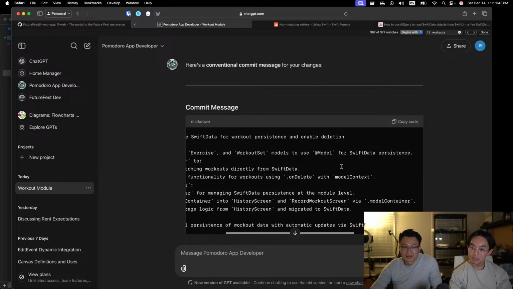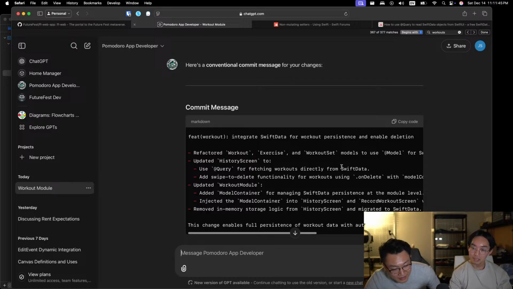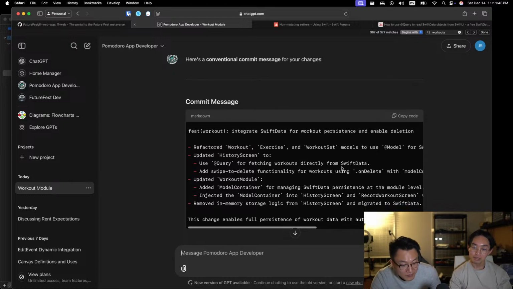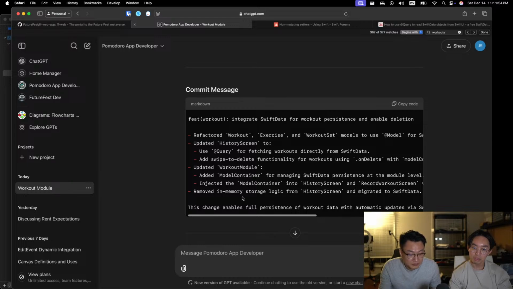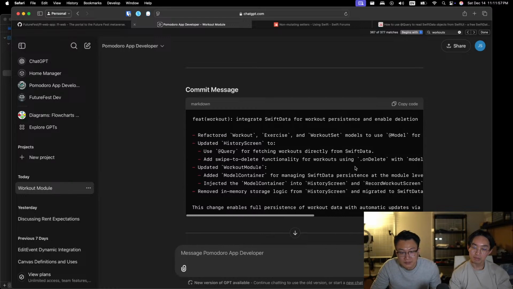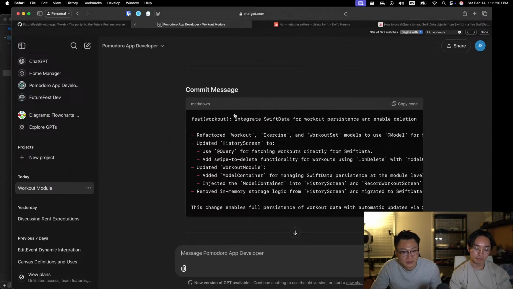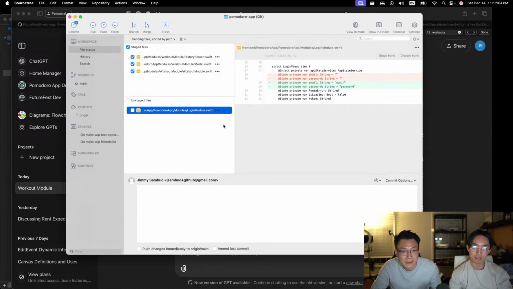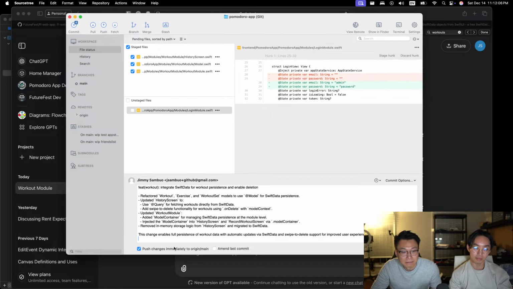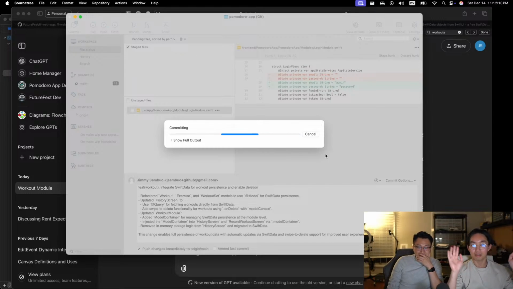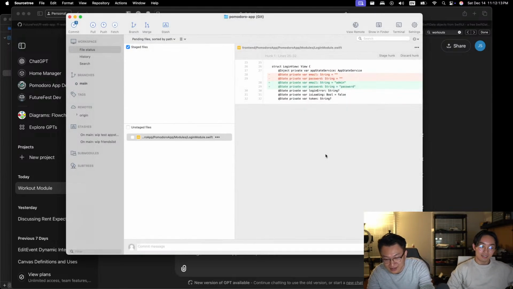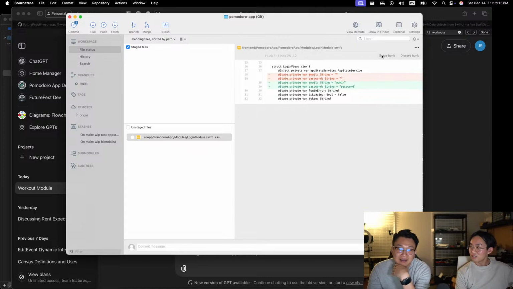To use model. Committed. Update history screen to query, swipe to delete, update work. Yep. Migrated to Swift Data. Source Tree, where is it? Okay, bloop, push, bloop, and on main. Done. Crazy easy. Man, we are iOS developers.